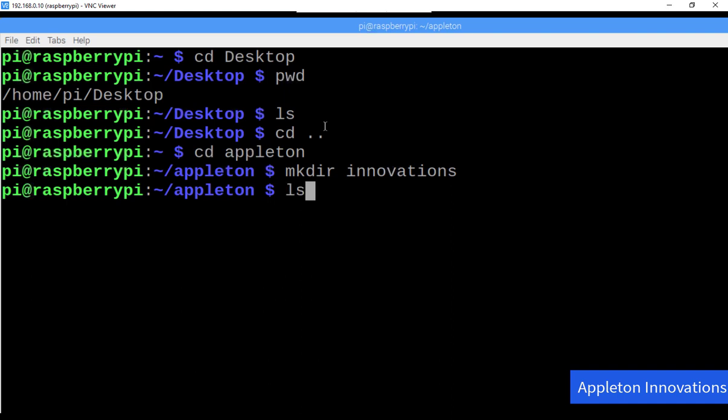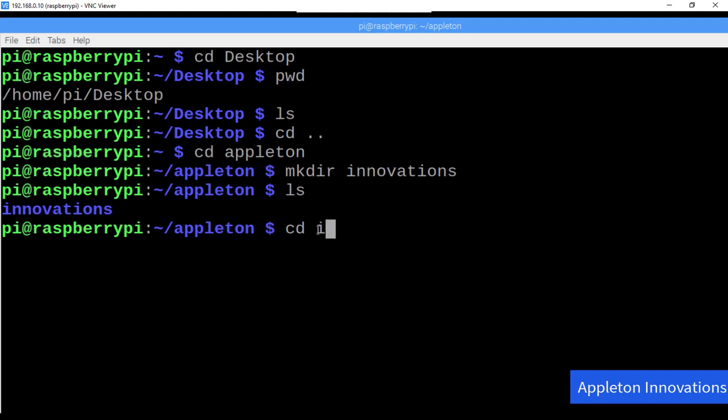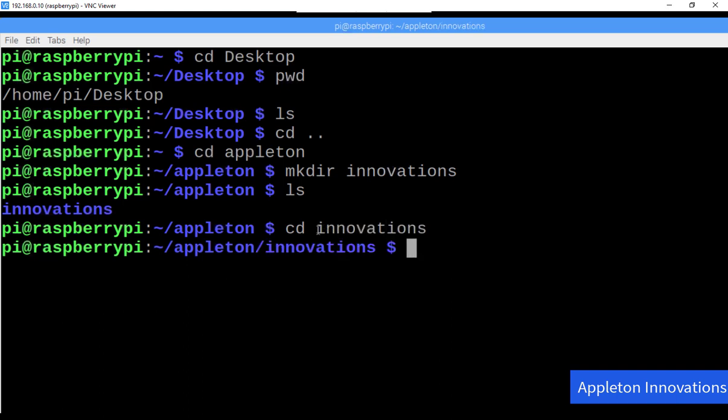You can check the list of files inside of Appleton. So inside of Appleton we have a folder innovations. This is a directory we have. Now we are going to create a text file inside of innovations. So change directory to innovations now, cd innovations. Now we don't have any file inside of this, ls.